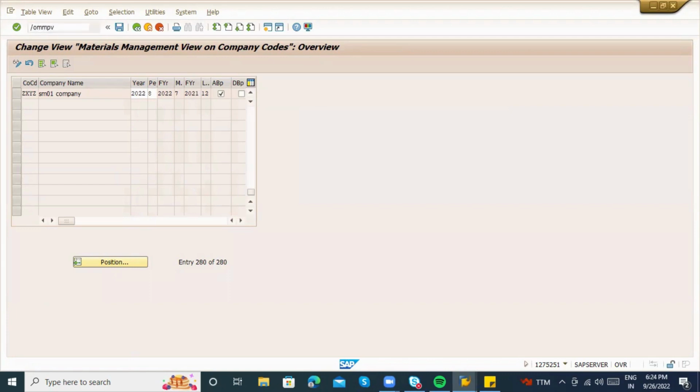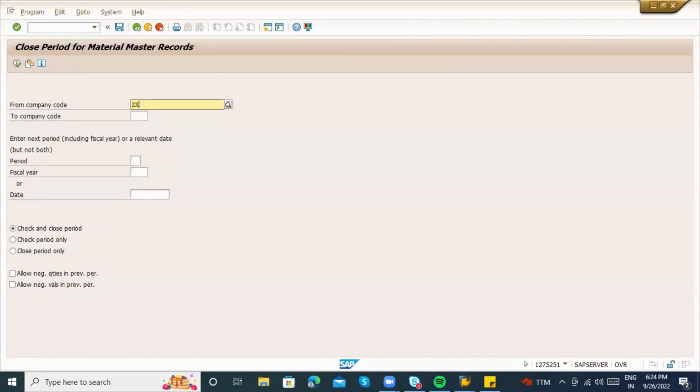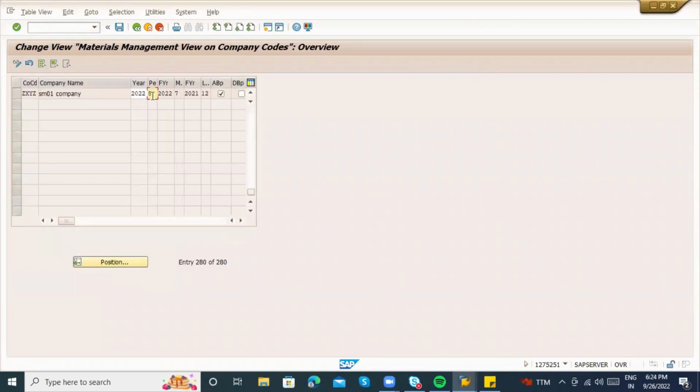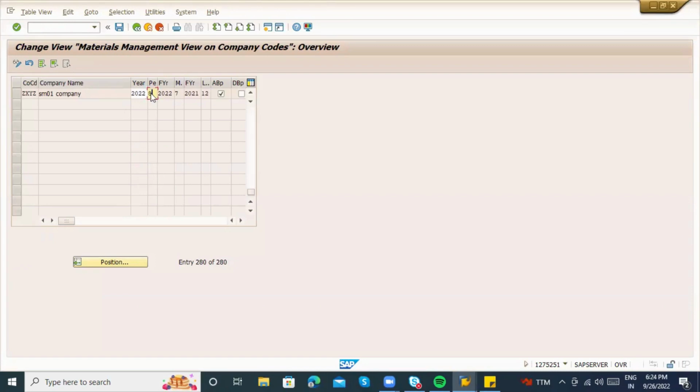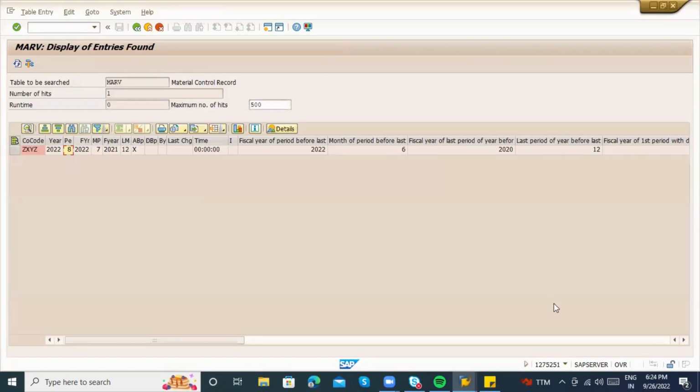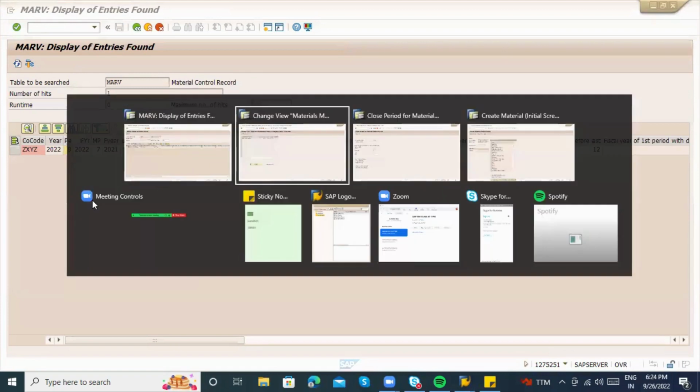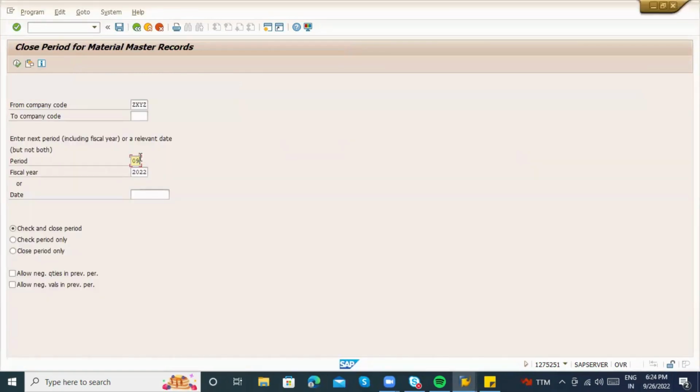Go to MMPV. In MMPV you have to enter my company code XYZ, and I need to enter the current fiscal year and the period which you want to open. Suppose it is showing 07, that means now we are in the 9th period. So what period do we need to enter here? 08. If we are in the 7th, then we have to enter 08. Then once 08 is closed, you have to open 09.